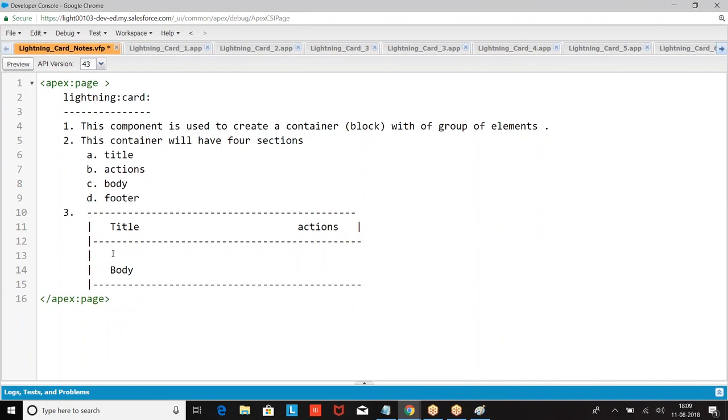So whatever we define as a title is displayed on the left-hand side of the card. Whatever we define as an action is displayed on the rightmost corner of the header, and then body and footer. Generally, footer is displayed in the leftmost corner or rightmost corner as per your requirement. This is the container we have.